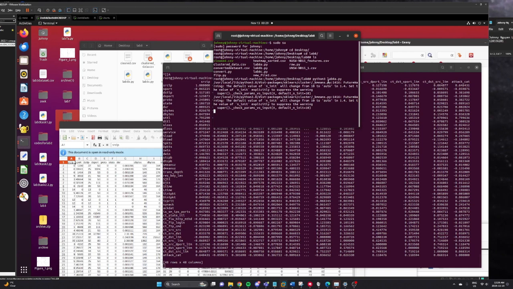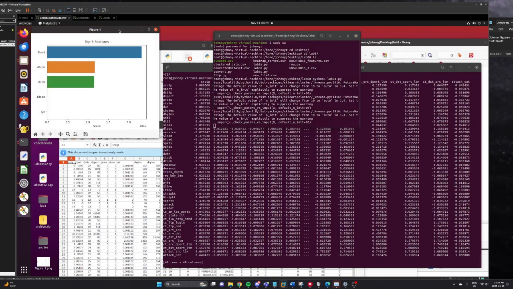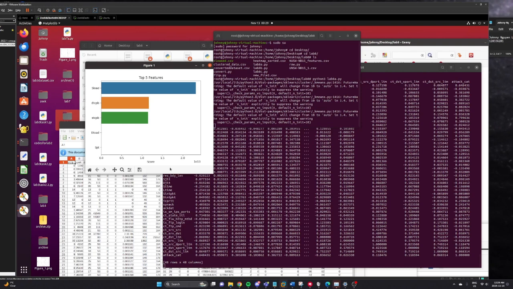Just give it a couple seconds, just because it's running through the whole cleaning process that I set at the beginning of the code. Yeah, so these are the top 5 features by score. So it was SLoad, DTCP, STCPB, DLoad, and SJIT.